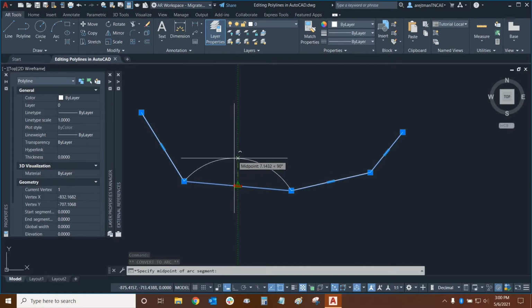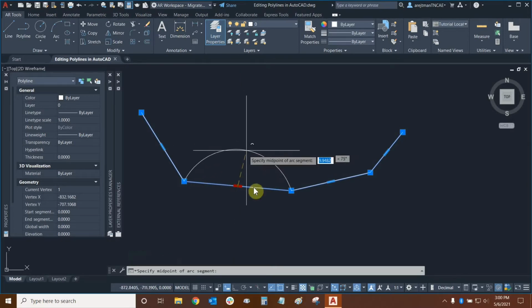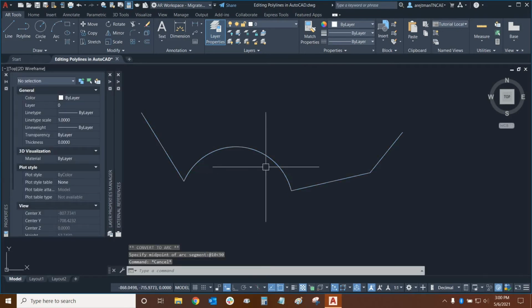We can change its angle just by placing it anywhere that we want. We could also specify an exact distance. So for example, if I want my arc's radius to be exactly 10 units, I can type in 10, then I can press the Tab key, and this also allows me to change the angle of the arc. So for example, I could make it go up directly at 90 degrees and then press Enter.